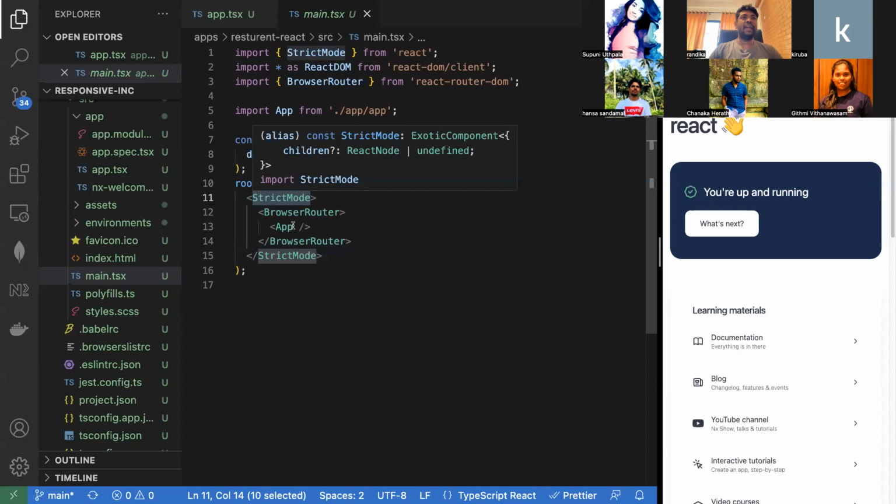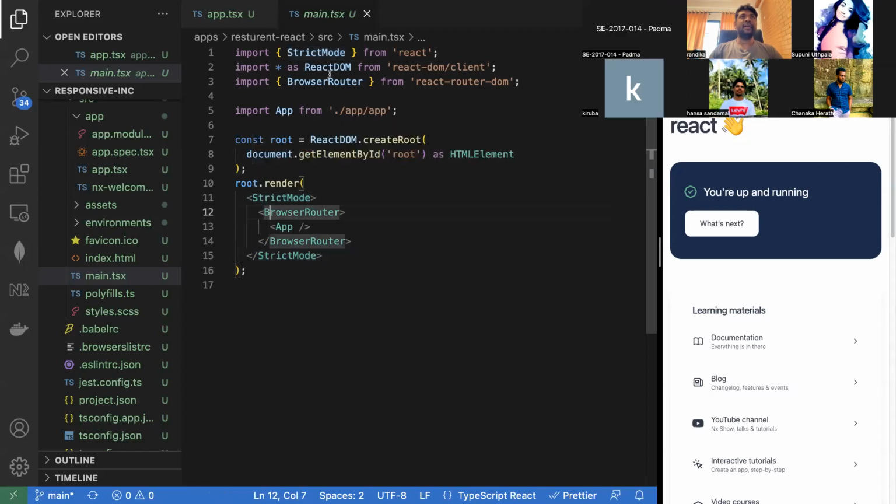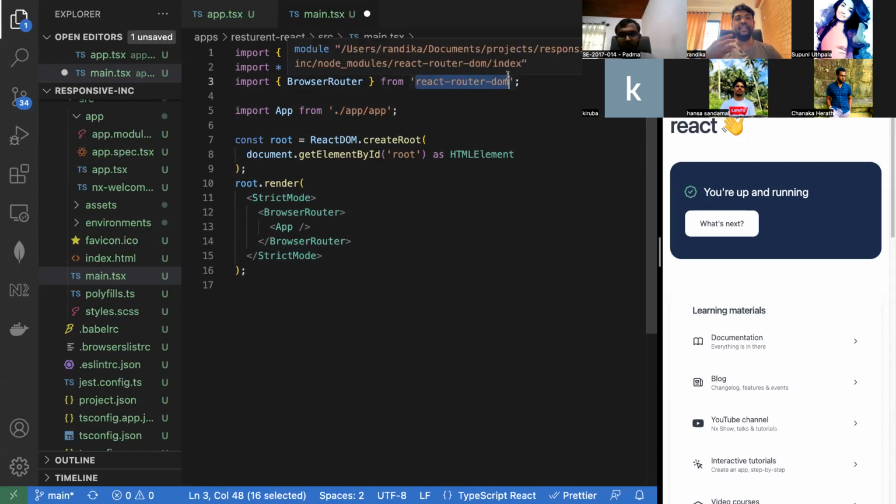Remember, StrictMode is provided by React itself, and BrowserRouter is given to us by React Router DOM. Since I enabled routing, this is getting injected. If I did not enable routing, this would not be here. So when you are creating an application, if you're planning to have routing, enable routing at first. Otherwise, you have to do it manually.